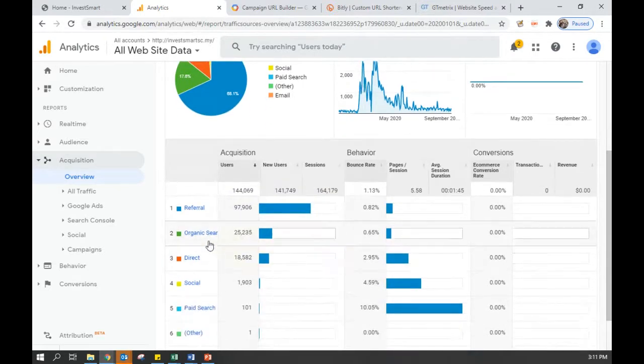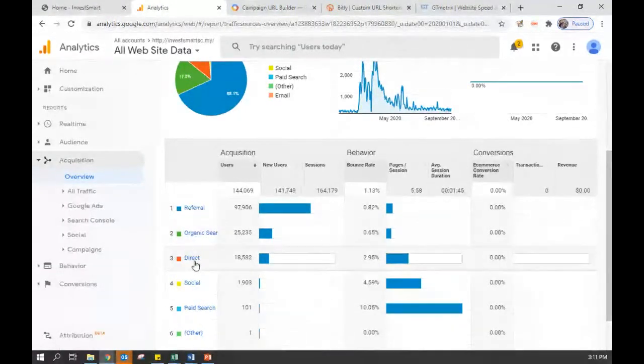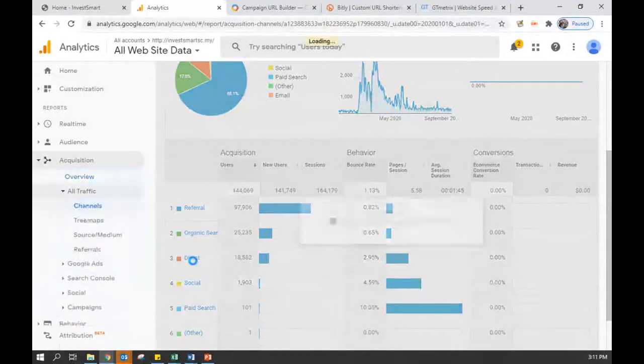All right, and then organic search. Like I said earlier, organic search is for those who go to Google and type in www.investsmartsc.com.my. So they will be captured as organic search. You're not going through a medium to come to the website. You are searching by yourself. All right. So that will be organic search. Organic search is the one that you Google.